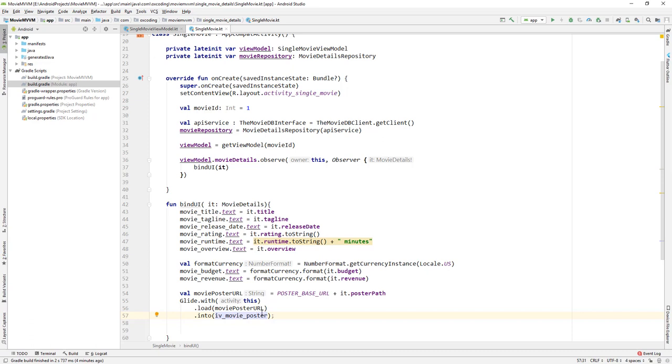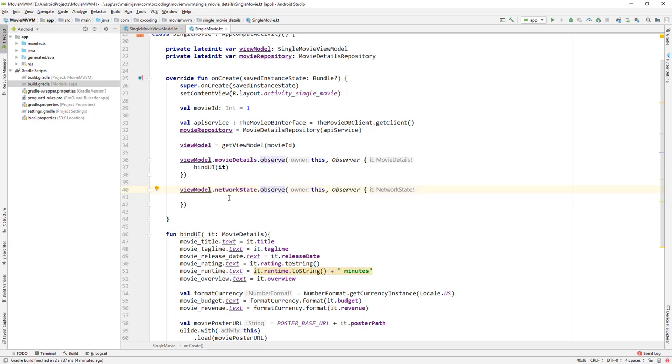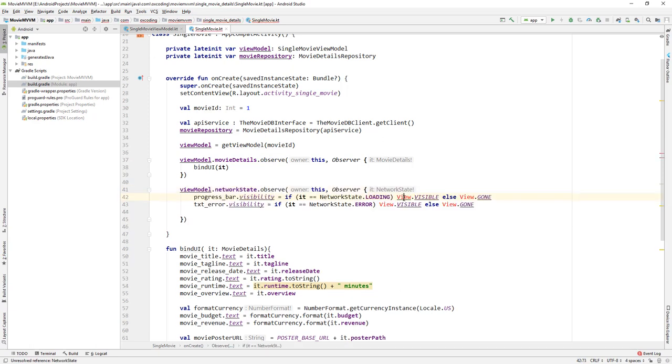We also need to observe the network state, viewModel.networkState.observe. If network state is loading, we set the visibility of progress bar to visible, else we set it to gone. And if there is an error, we set the visibility of our text error to visible or else gone.